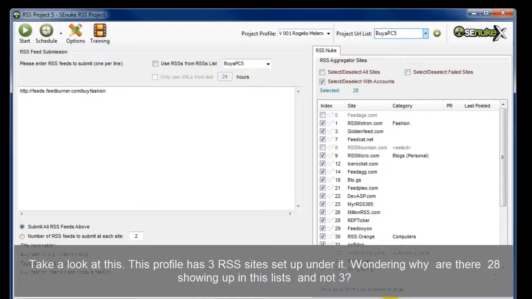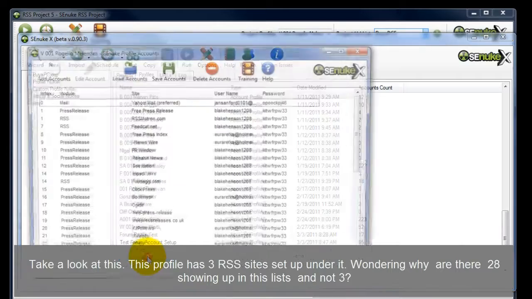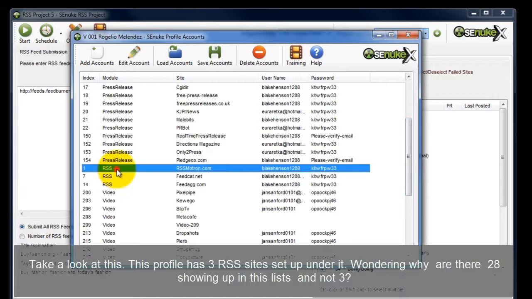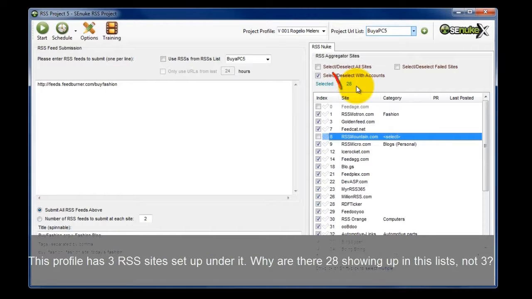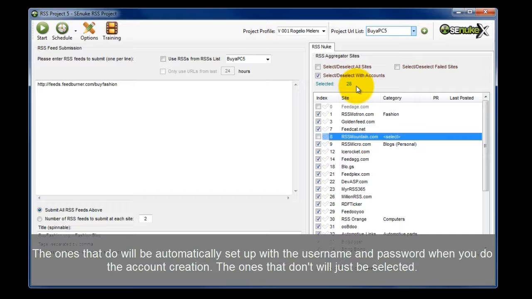Now here's something I want to point out here. Take a look at this. Let's take a look at the profile again here. Okay, so I can scroll down. Okay, so look. So this profile has 3 RSS sites set up under it. So you might be wondering, why are there 28 showing up in this list and not 3? And the reason why is that not every RSS site needs a username and password to just submit a feed. So the ones that do will be automatically set up with the username and password when you do the account creation. And the ones that don't need it will just be selected.